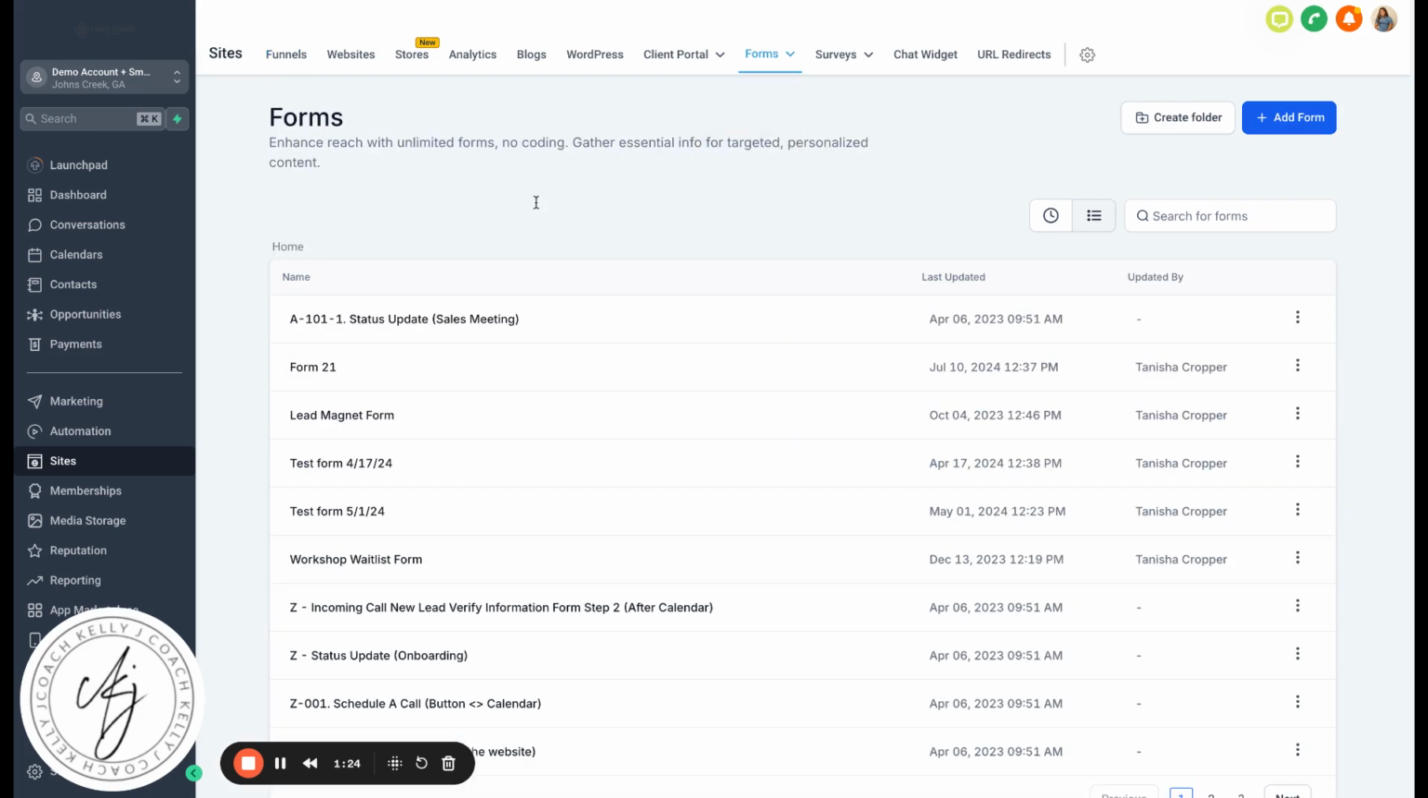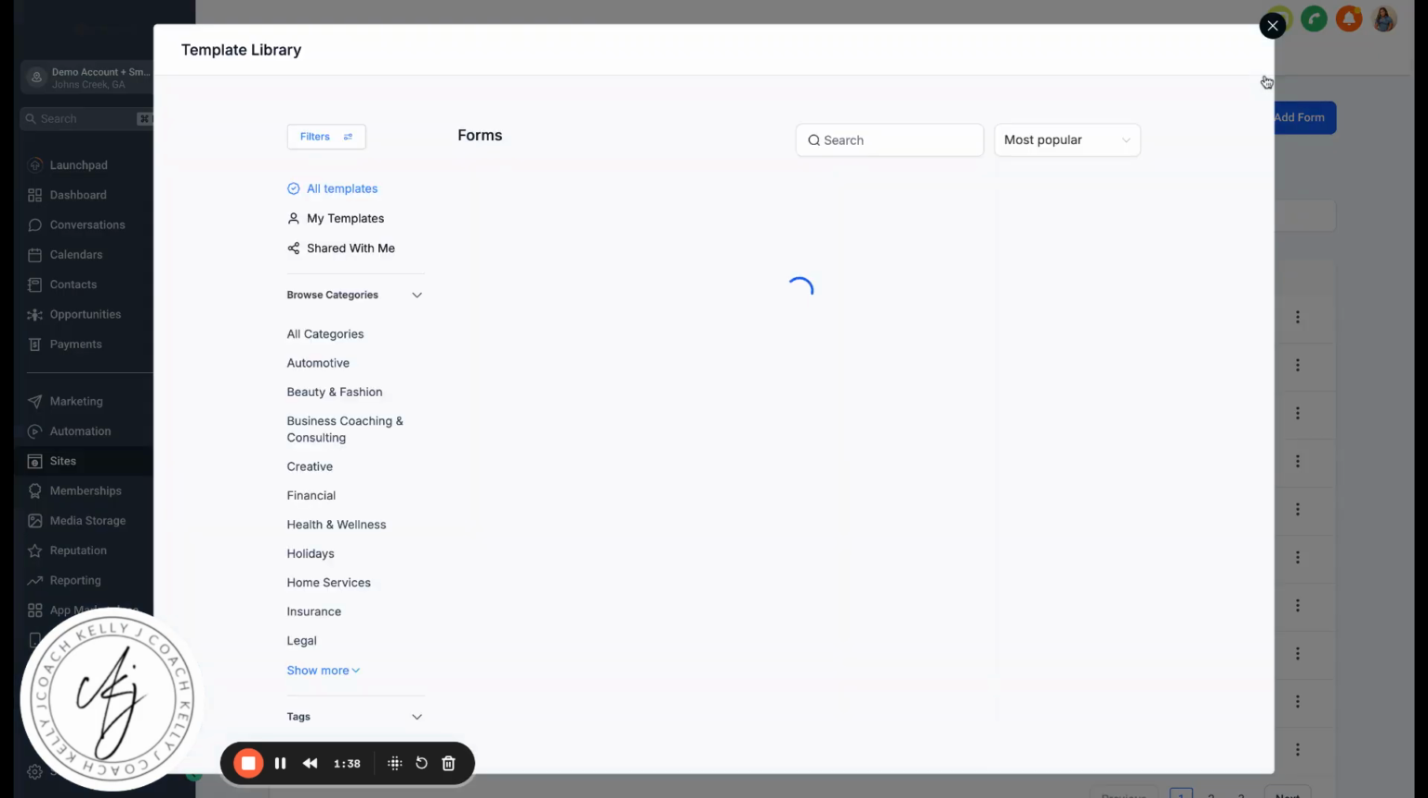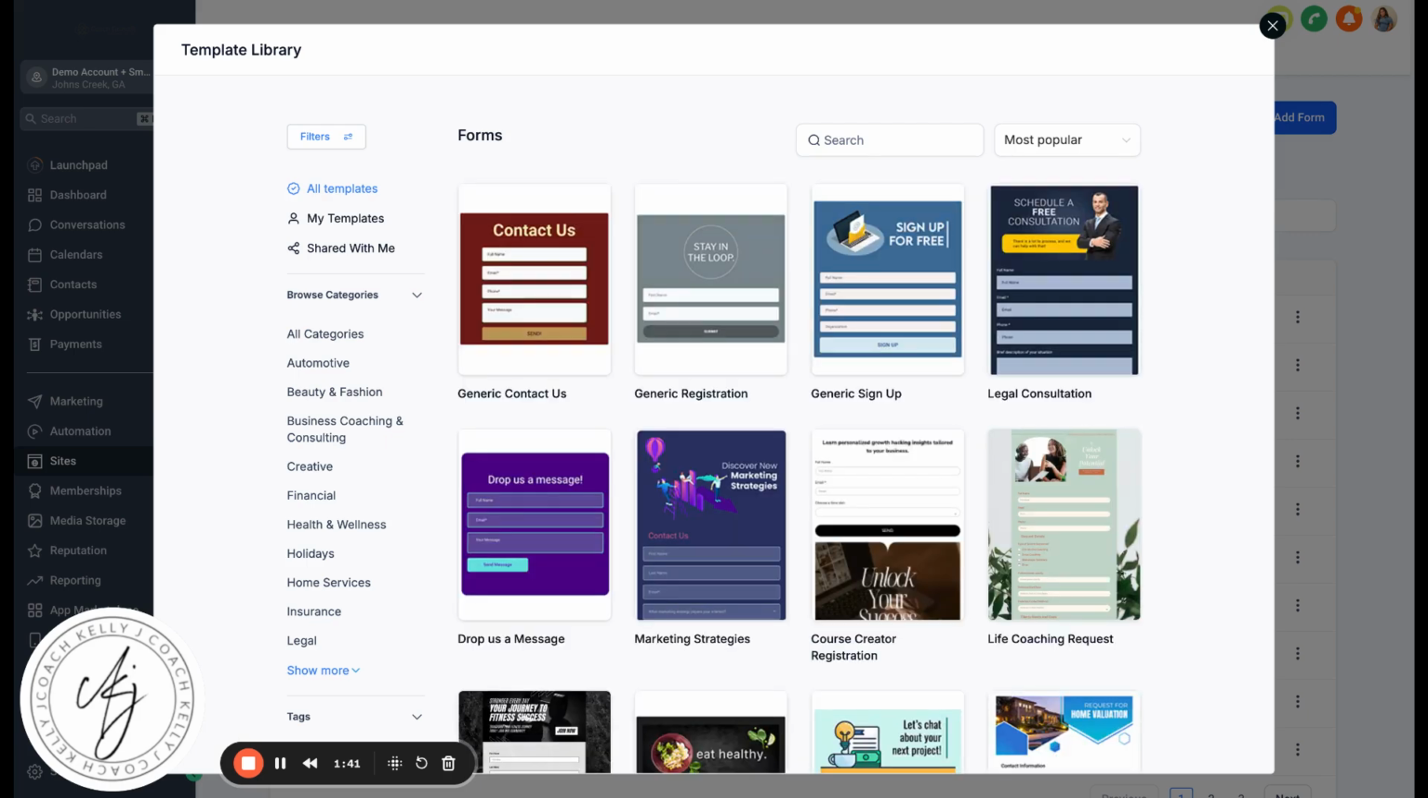And we've got some test forms in here. You will have some test forms as well. There are lots of templates that you can use if you do not want to start from scratch. So we're going to click Add a Form. And you can select choose from template or start from scratch. I'm going to click choose from template just to show you what it looks like.